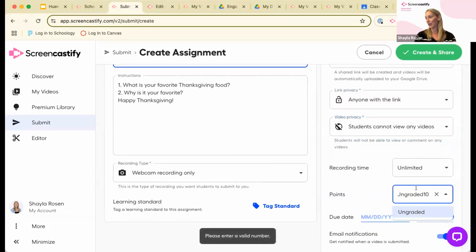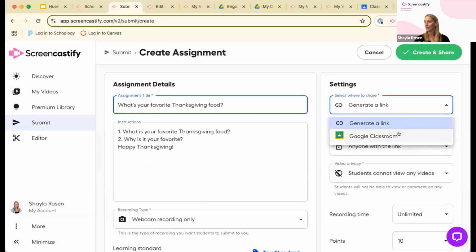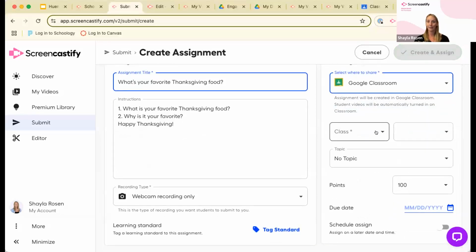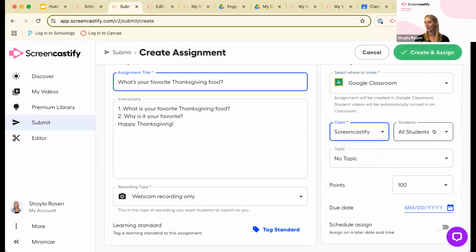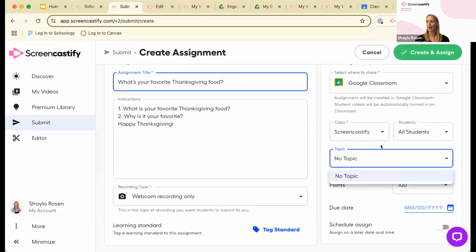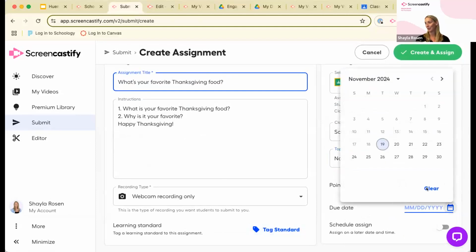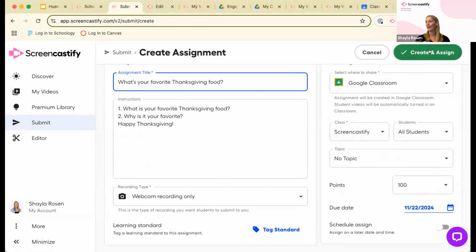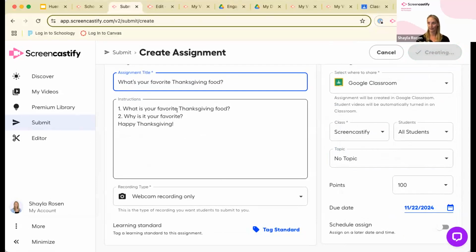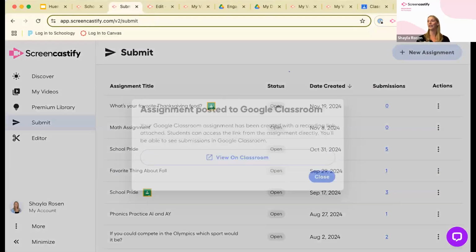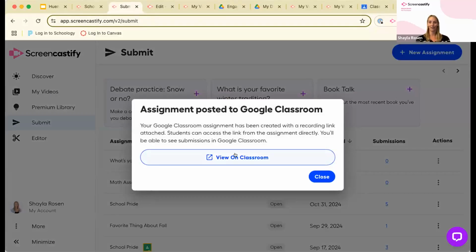So let's say this one, oops, not ungraded. I can set a grading, but if I'm going to do Google Classroom and I click this, I can pick my Google Classroom class, what students, what topic I want it to go under, how many points, and schedule an assignment. I can also tag a standard. So if I do this, I'm going to just show you right here. Create and assign. It's now going to be in Google Classroom. So it's fully integrated. It says right here, view on Google Classroom.